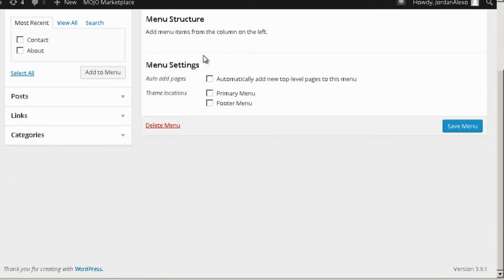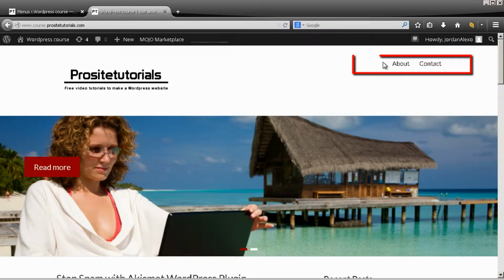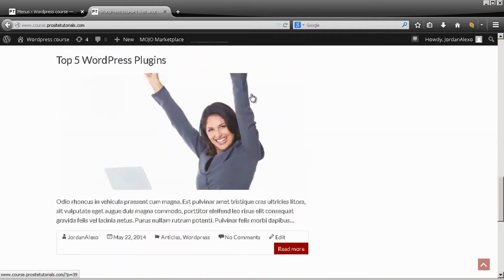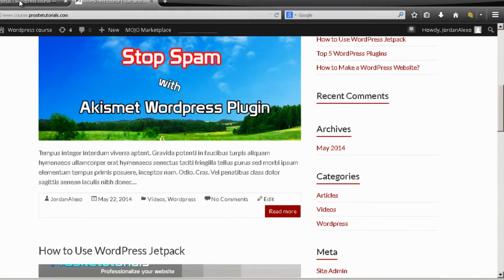So the first thing that you want to do is choose the place where you want this menu to appear. So you have two options over here. You have Primary Menu and Footer Menu. So I'm going to give it Primary Menu, which is over here. It's the main section. And let's also try Footer Section. Footer Section, well, it will be over here below. So let's see how this will look like.